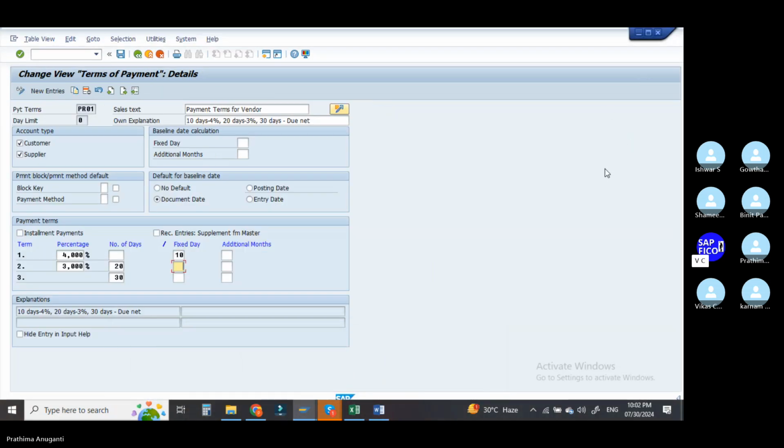So you can directly give the baseline date calculation above, or else if you don't have the interest to give the baseline date calculation, fixed date and additional month, you can directly give it here. Okay, you got my point. Automatically the system is going to change the baseline date to the 10th of every month. Okay, so that is the choice that we have. So this is the way you can do it.